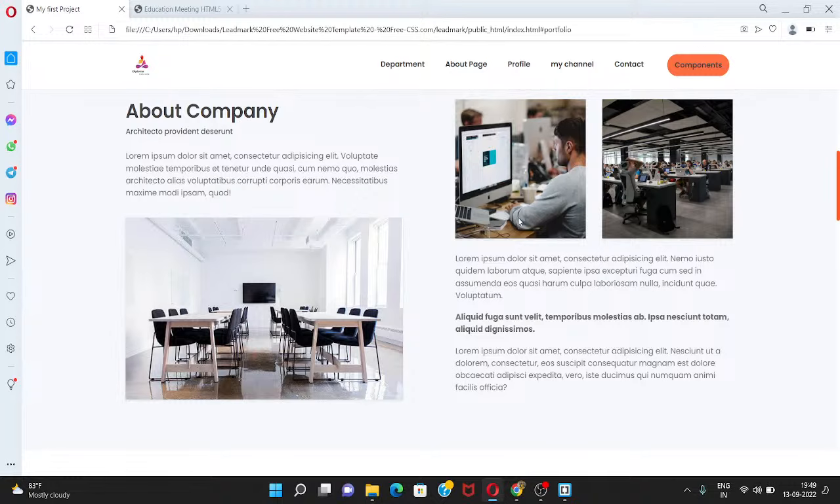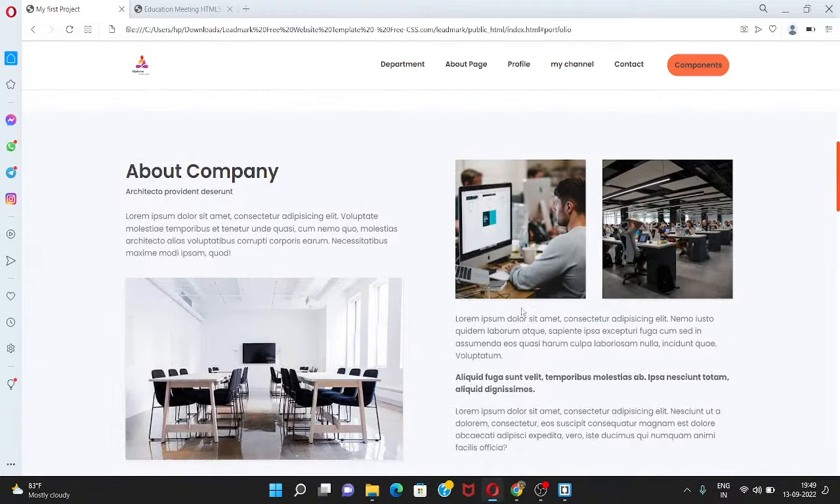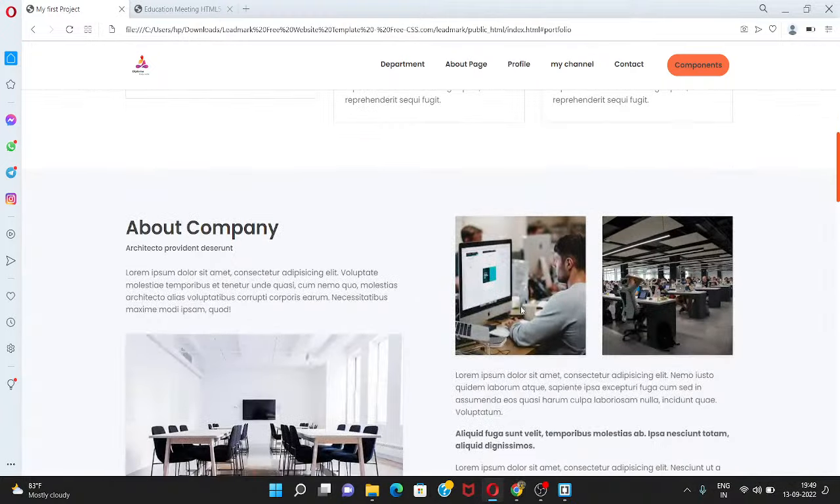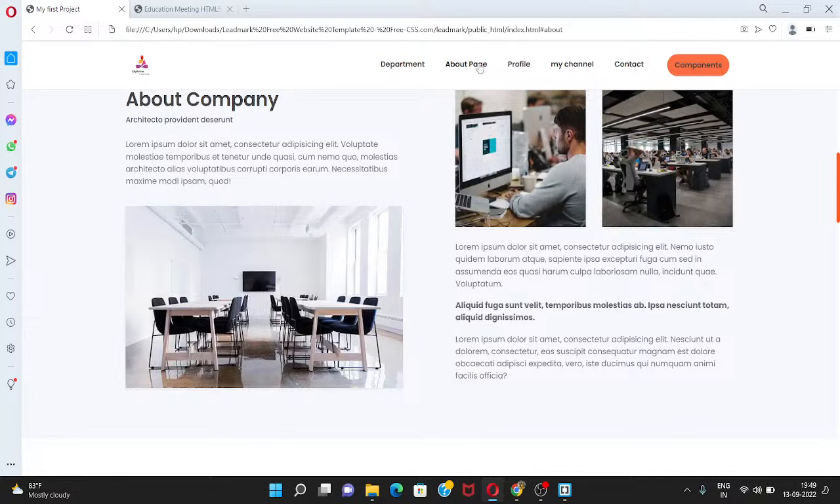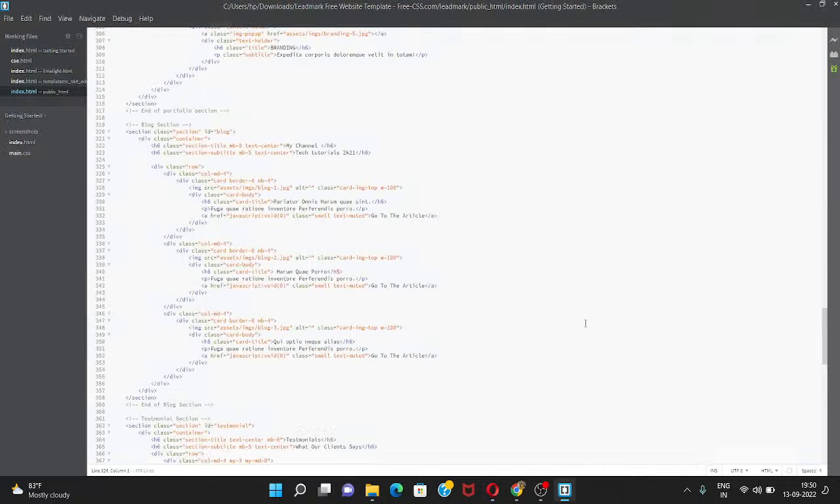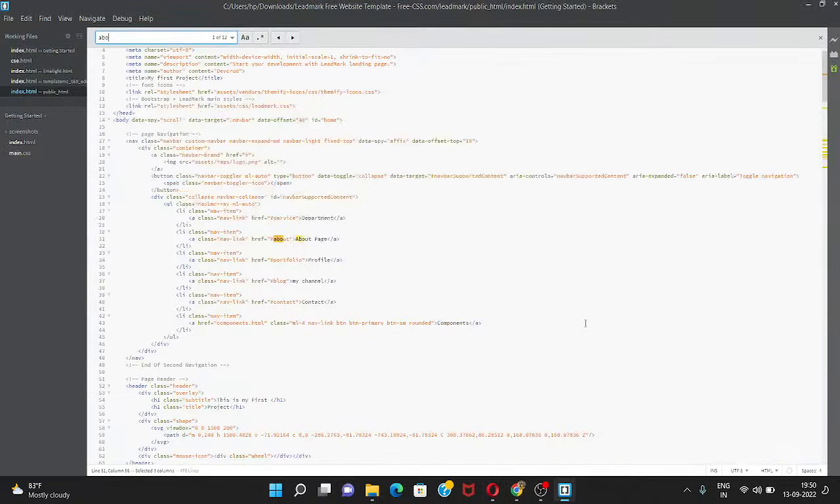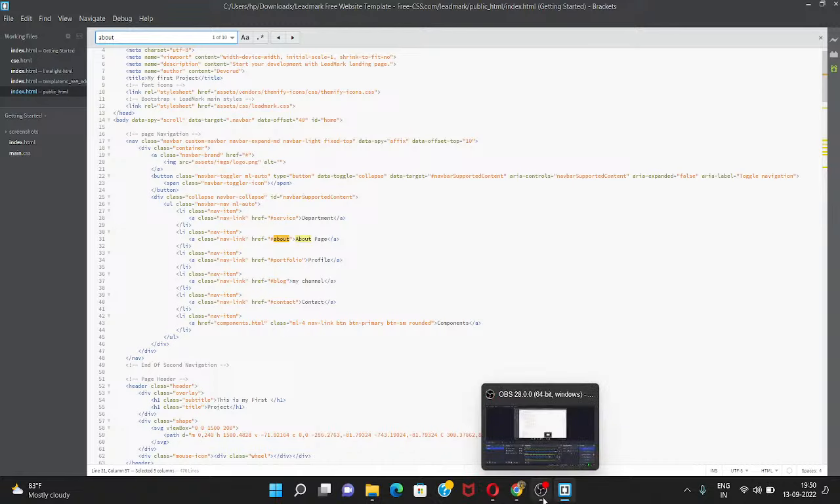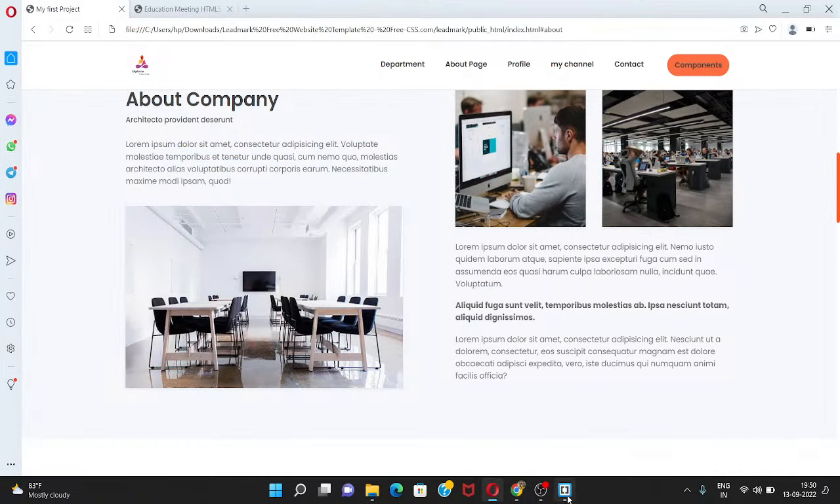Now I'll show you how to change the images in a given page. Here I'm trying to modify these two images. Now you can see when I tap on this about page, it is going to display this section. In this section I have 3 images. I'm trying to change these 2 images so that you get some idea how to change the images in your given template. For that, I'm going to search for about. So here it is, about company.